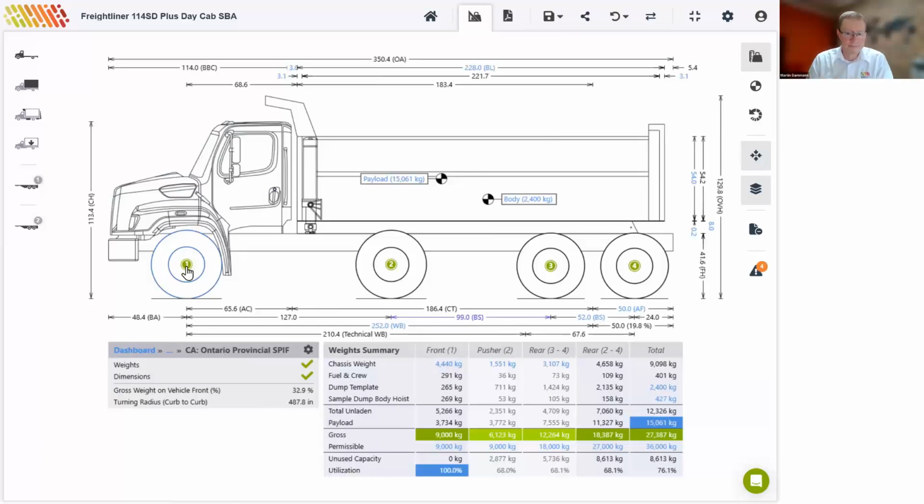Paul, is there a question? Hi, yeah, Martin. I just got a quick question a little bit earlier about the difference between SPIF 21 and 23 self-steering axles and auxiliary axles.